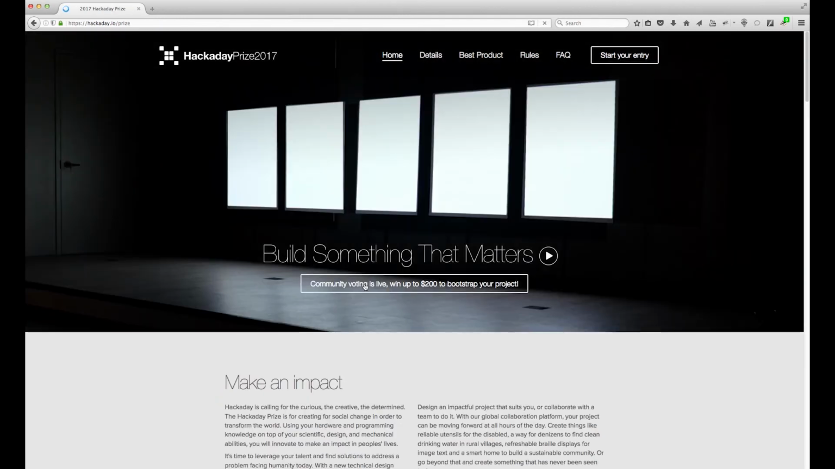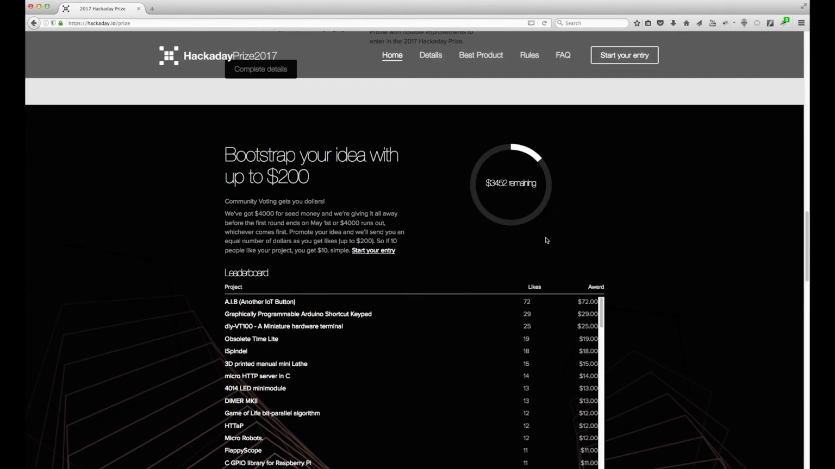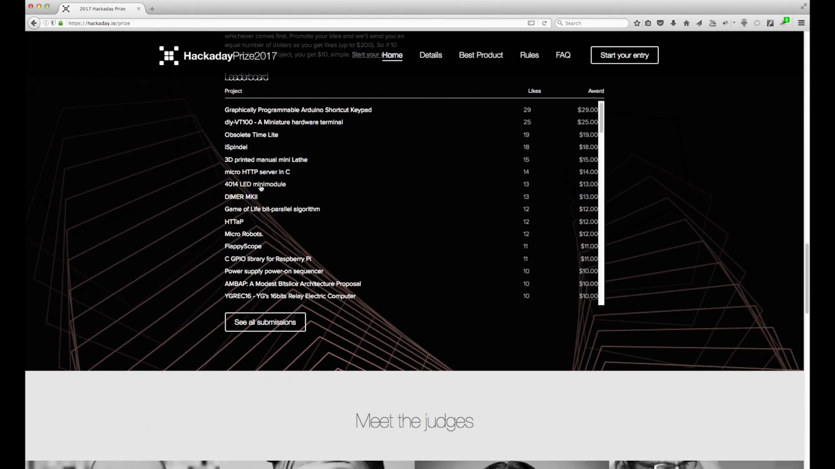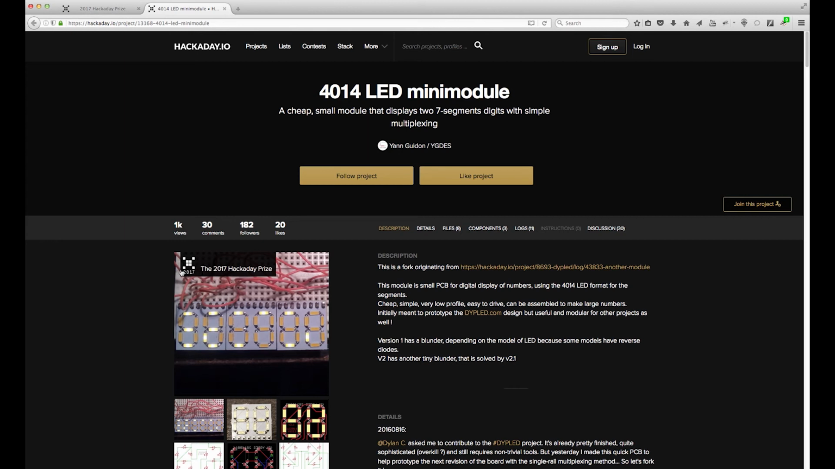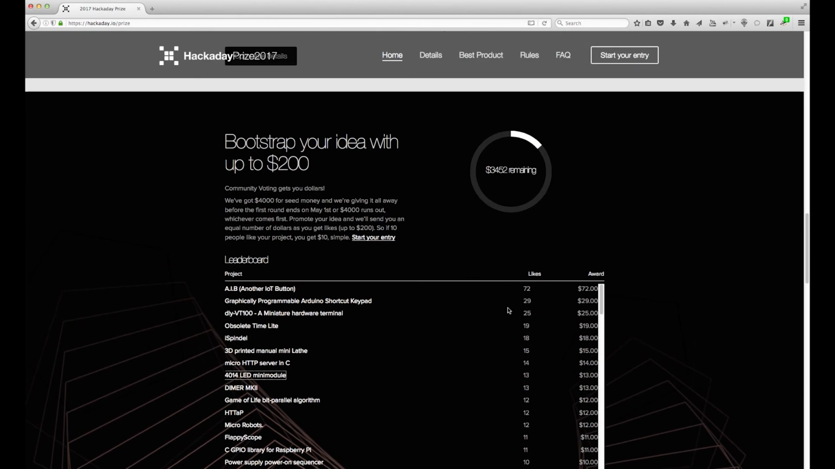And finally, I just wanted to touch on one more thing, which is that community voting is live. It's a bootstrap type of deal where you could win some money, up to $200, by the number of likes people give on your project. So if we take the 4014 LED mini module here, this person already created this project and entered it in the 2017 Hackaday Prize. I don't know if you just have to click like on this project, or if there's another step, but essentially it's $1 a like, so up to $200 you could win just to get your project going. Maybe help out with some of the costs, or maybe buy a new multimeter or whatnot. So that's the bootstrap your idea up to $200, and that's live now.